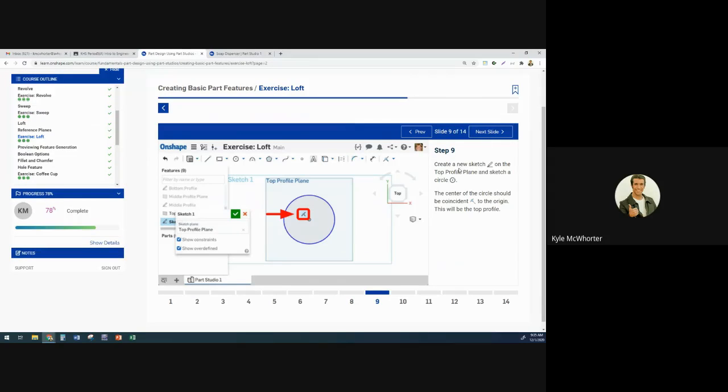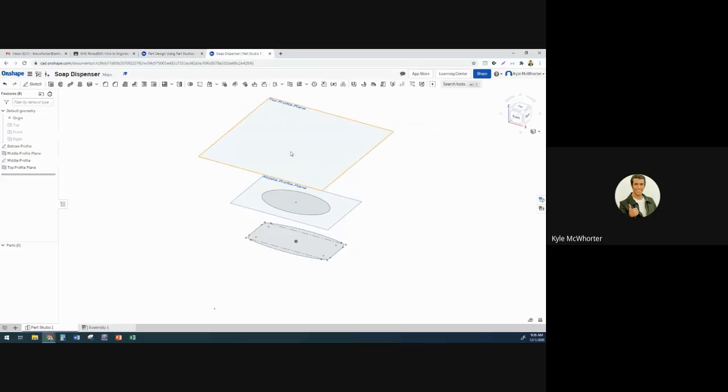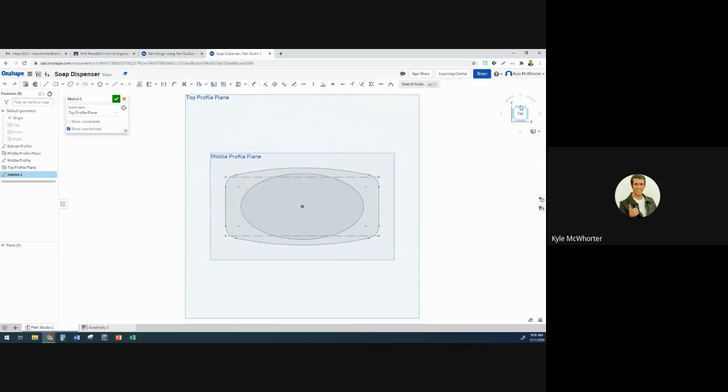All right, then we are going to create a new sketch on the top profile plane and sketch a circle. The center of the circle should be coincident to the origin. This will be the top profile. So top profile plane, start a sketch. You can click here or push N to get a straight on view. And we want to make a circle centered at the origin, so we want that to light up. And I'll hit escape to exit my circle tool. There's my circle.